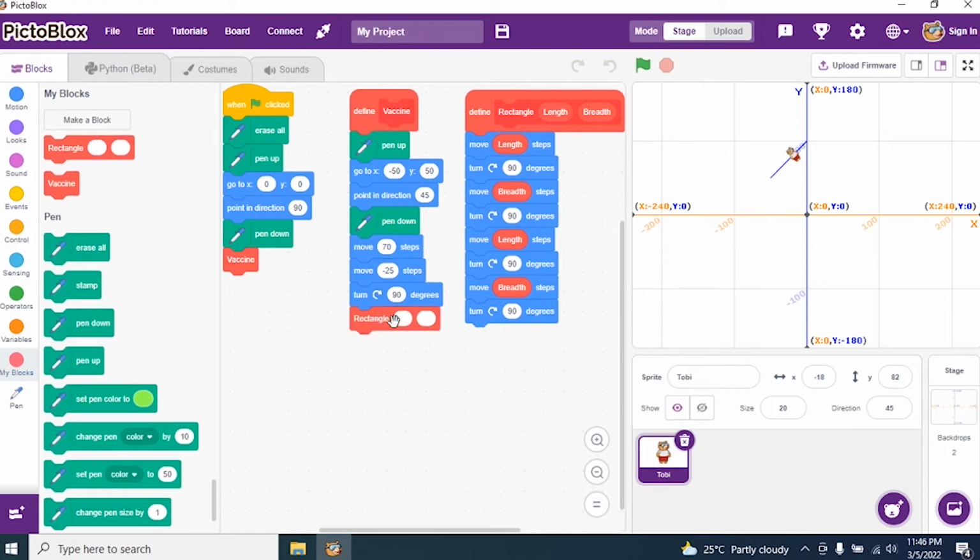I want to draw a rectangle now. I want to draw a small rectangle for the vaccine. So I give 30, that is length, and breadth I will give 20. Run the program. Perfect. The first part is done.